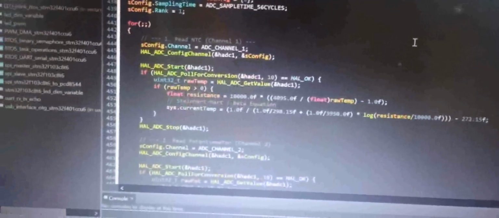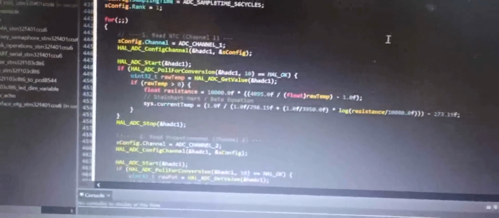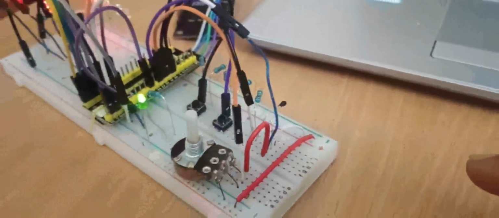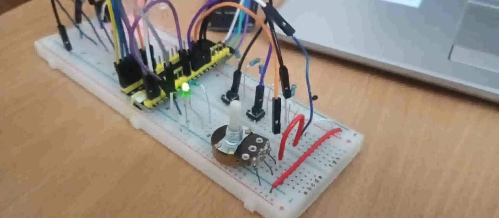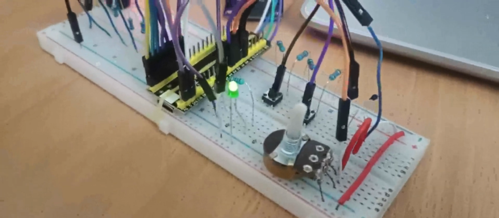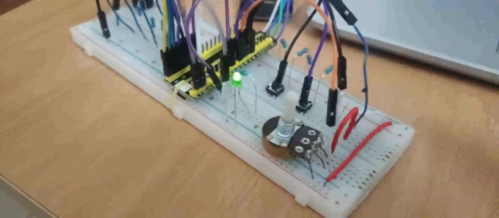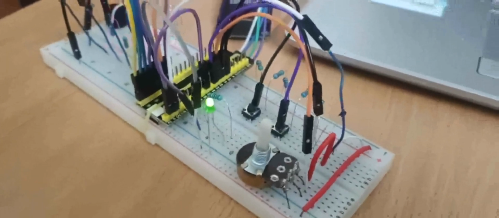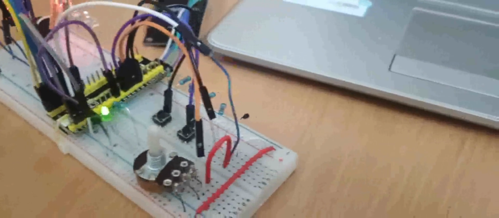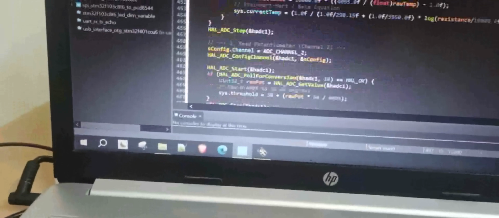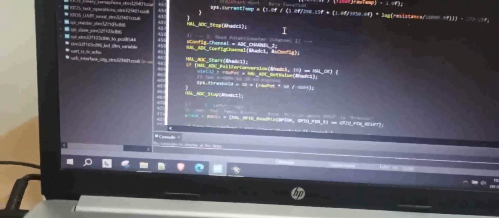In this, we are calling two ADCs. One ADC is used for the NTC thermistor, and the other ADC is used for the potentiometer. These are called regularly to check the threshold limit and the temperature sensor value. In this way, this sensor task works.